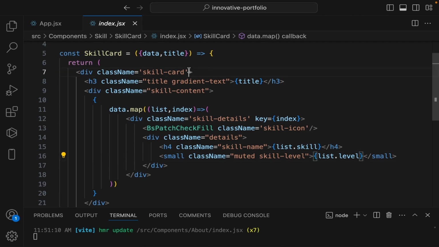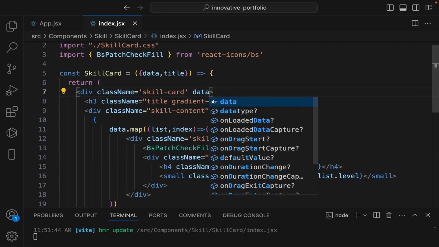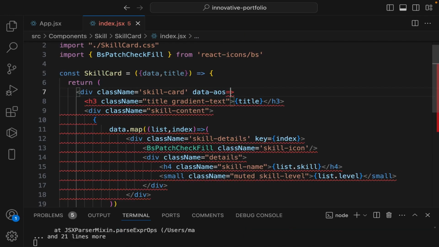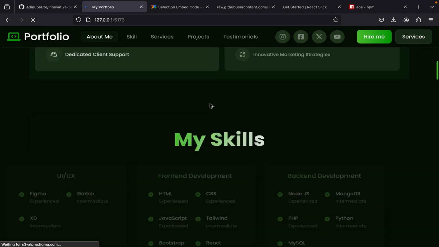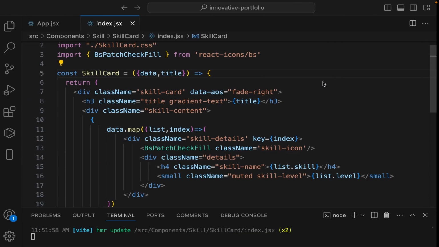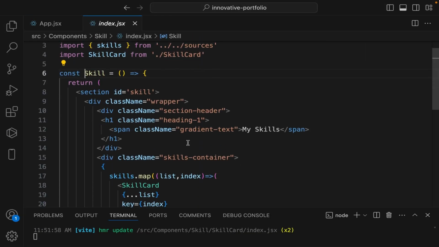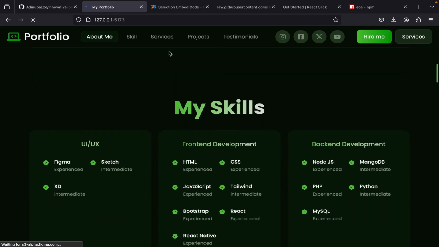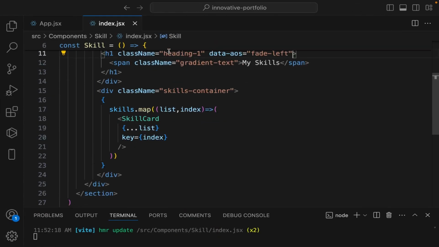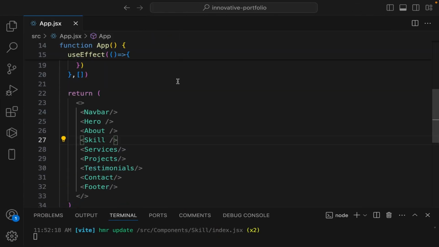Now let's go to the skills, and let's add it on the skill card. Let's paste it here, or let's say data AOS, and let's fade it to the right. And this is it. Let's also add it to the skill heading. And if we refresh, and also when we scroll to it, you see it comes out smoothly.